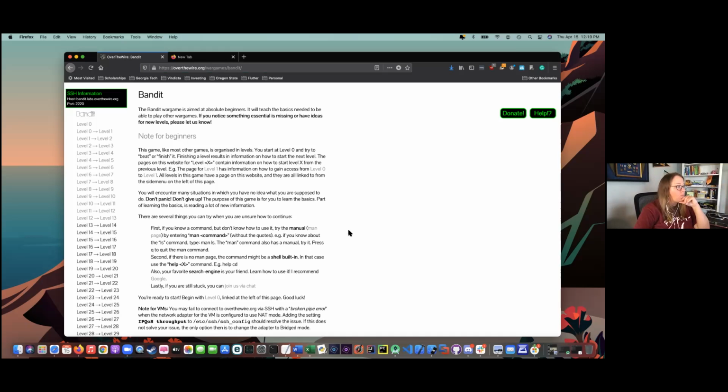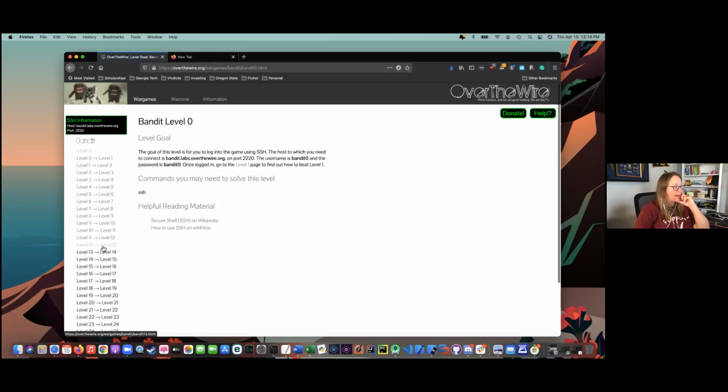So with Bandit, we start at the first level. The levels are over here on the side, and what we do is we have to learn how to SSH, or secure shell, into this remote server, where Over the Wire, the capture the flag, is hosted. So we don't worry about anything on our local machine. We just use our terminal and access somebody else's computer. And we start off on the first level, or the introductory level, which is level 0, and they give us the password, but this is the only password they give us.